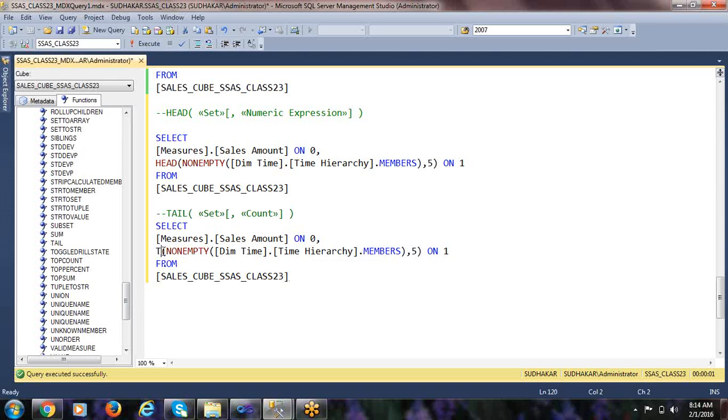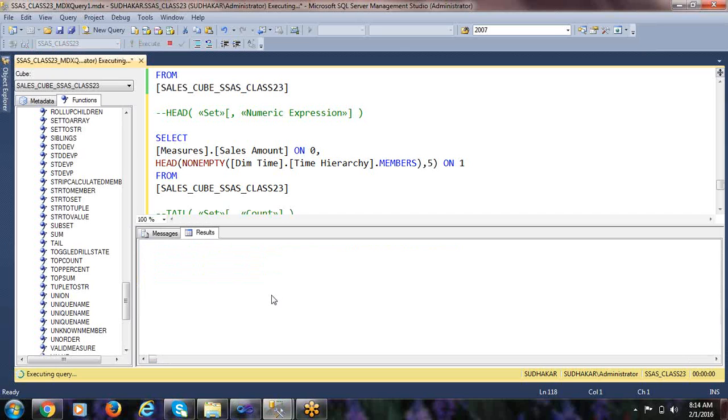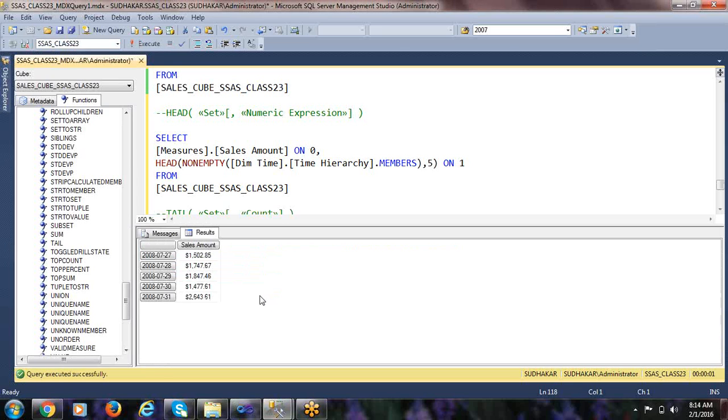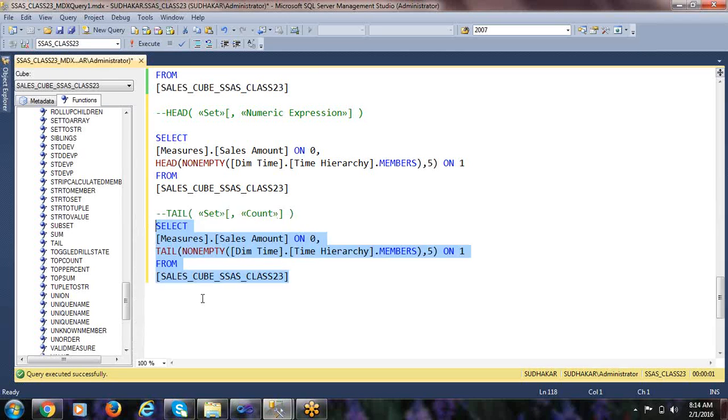Let's change it to tail. Execute this. See, these are the last 5 records. So the first 5 records and last 5 records you will be able to get using the head function and tail function.